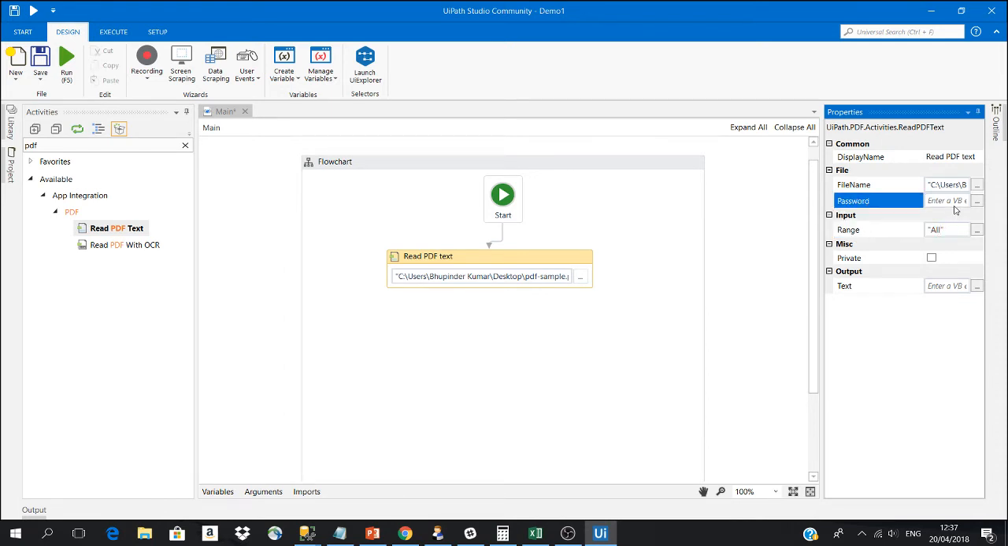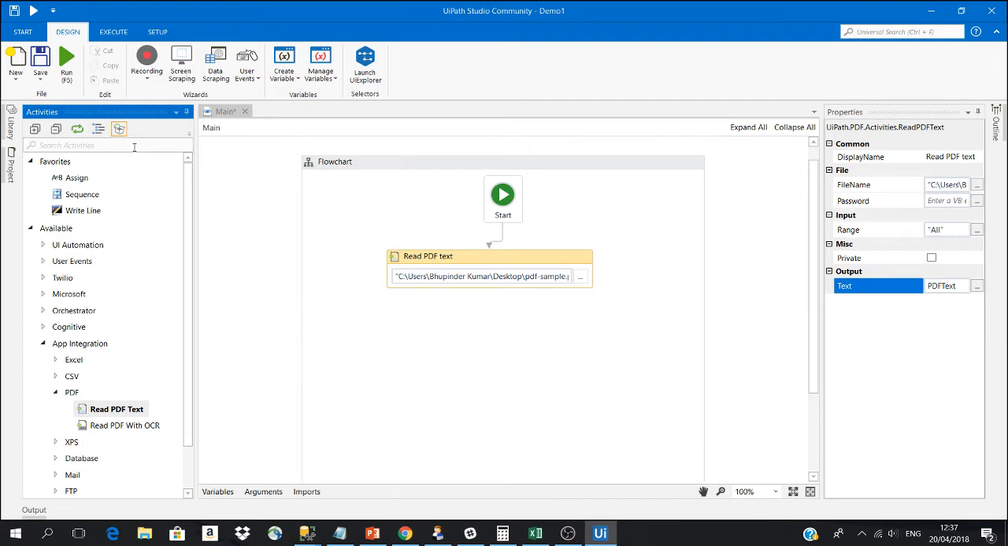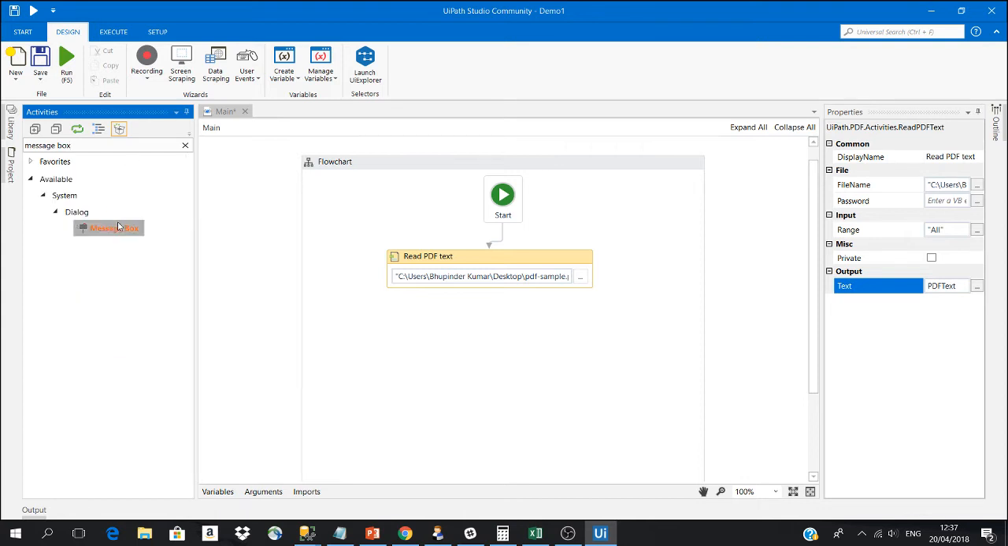Okay, and here you can pass the credentials, and if the file is password protected, then you can pass the password in here. So it will automatically type the password while opening the PDF, and it will read the text out of it. And here we have the output. So the output would be the string format. You can create a new variable here, PDF text. So we will show this PDF string in a message box in order to ensure that it's working fine.